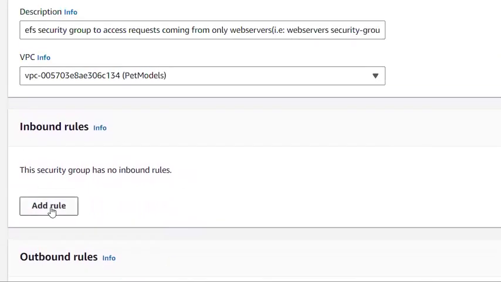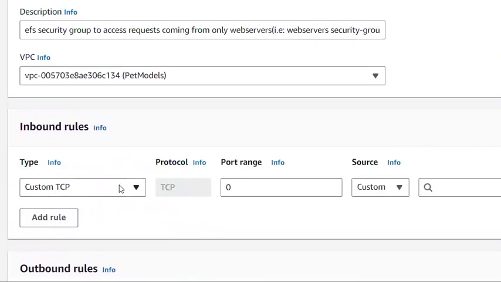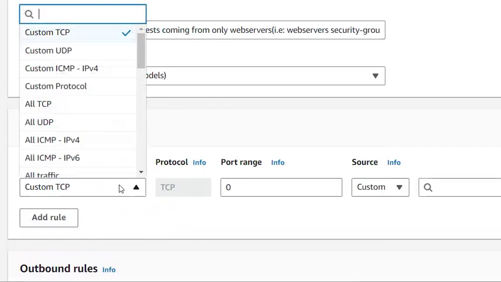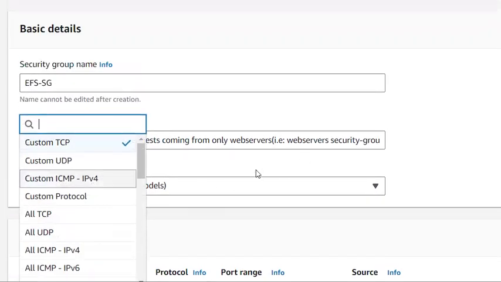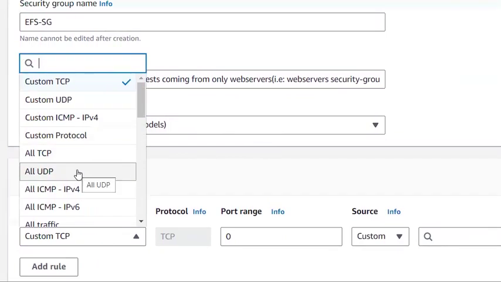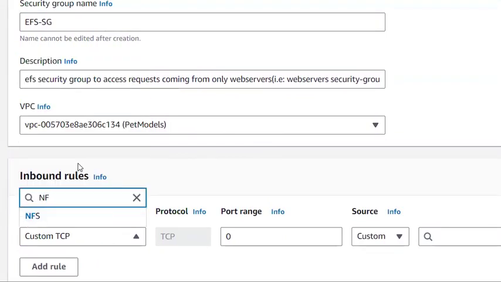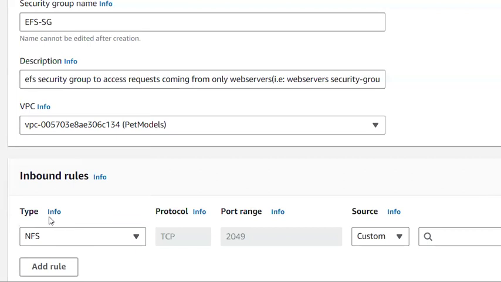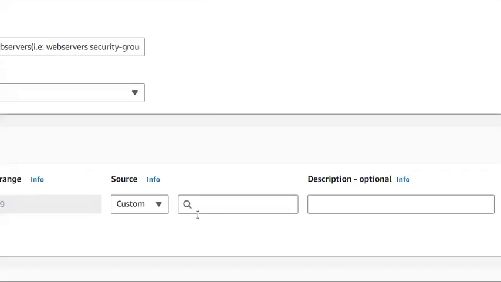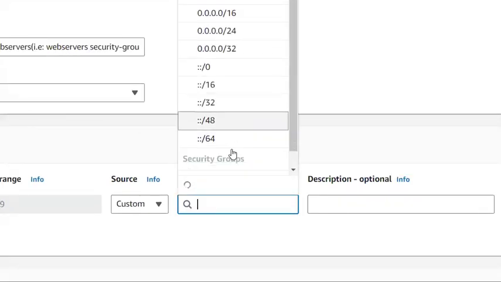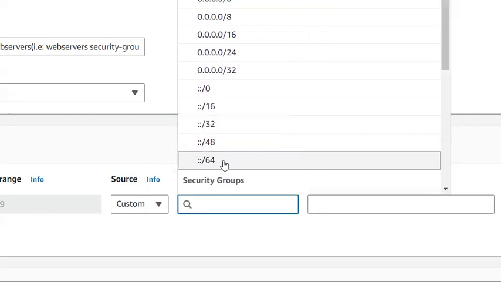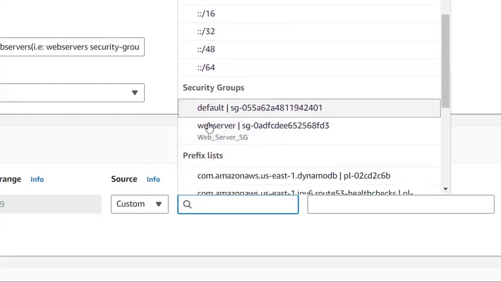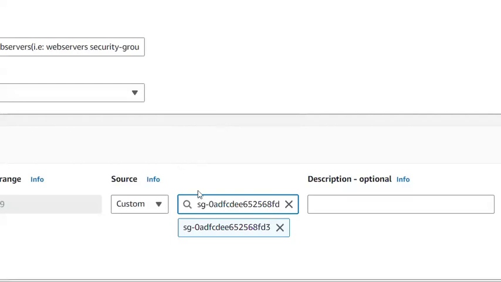Now the inbound rule. In this inbound rule, I want to accept requests from my web server security group, right? The request type is also NFS, that is, network file system type. We need to provide the source. My sources are nothing but web servers, so that's why I'm selecting the web server security group.